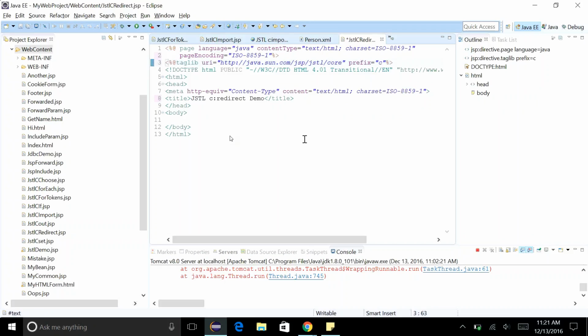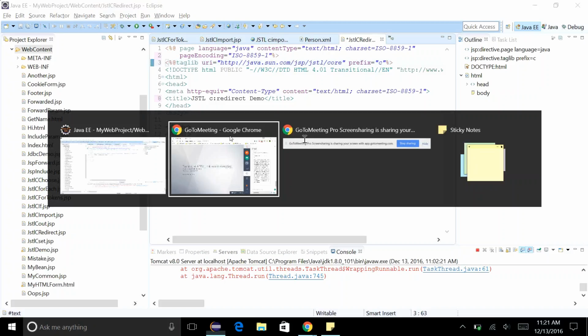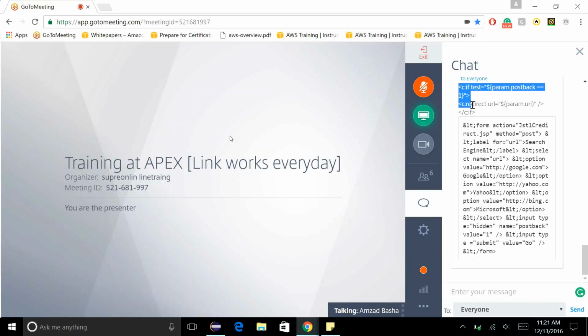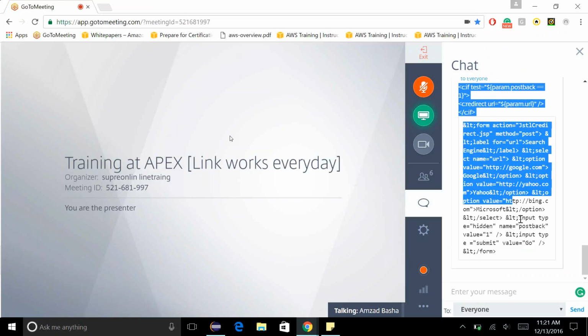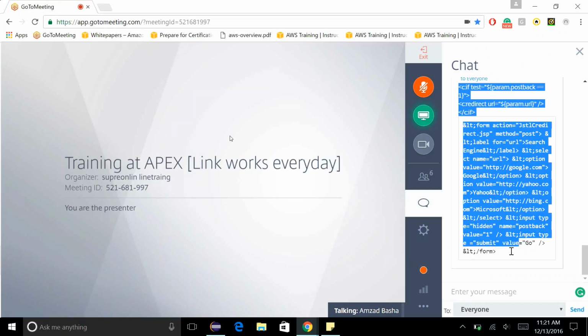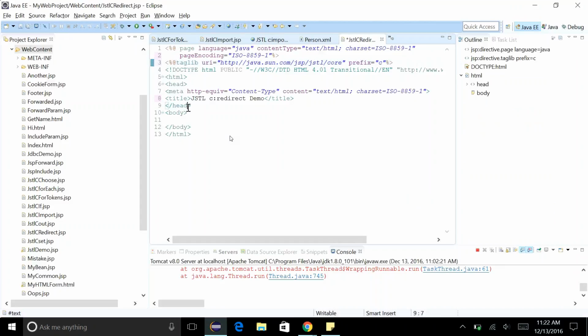Right? Then inside the body tag, define these things. Copy all these lines of code inside the body tag. We are trying to define a form tag there. So this form tag is inside the body. Right.